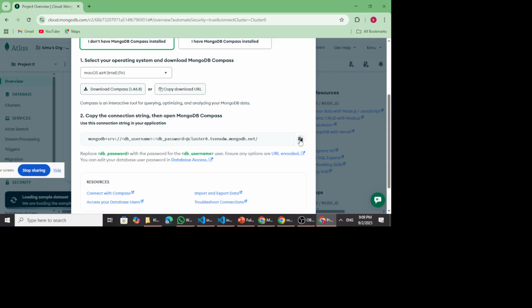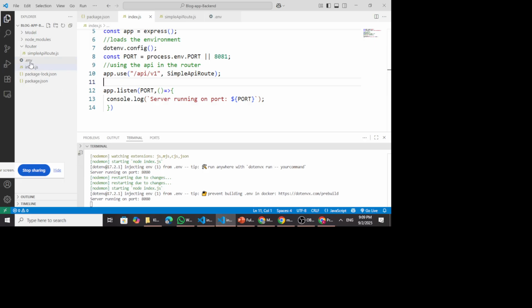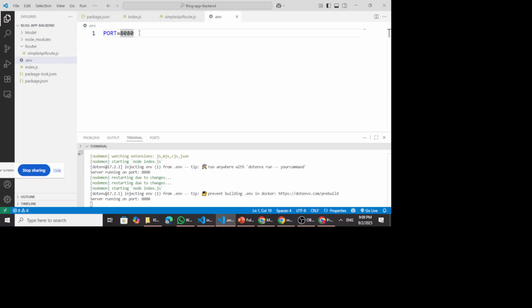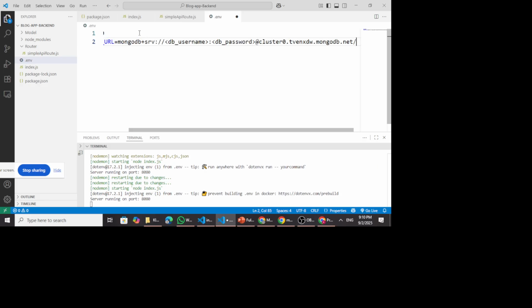So let me copy this URL, and we are going to paste it in our env file. Remember, we said all the environment variables, for example database connection credentials, we put them in the env file. So we are going to add another property, call it MongoDB URL, and that is going to be equivalent to whatever we have gotten here. So this is the URL that we're going to use to connect to your database.